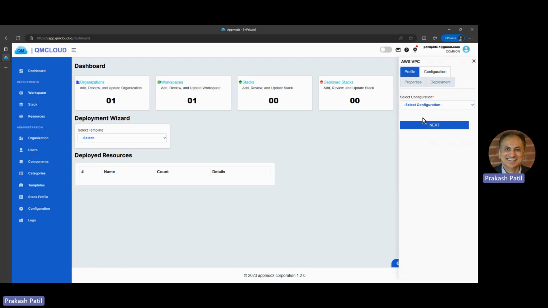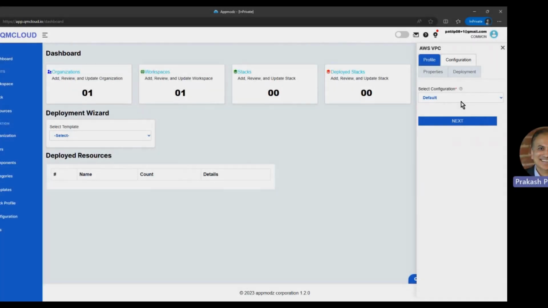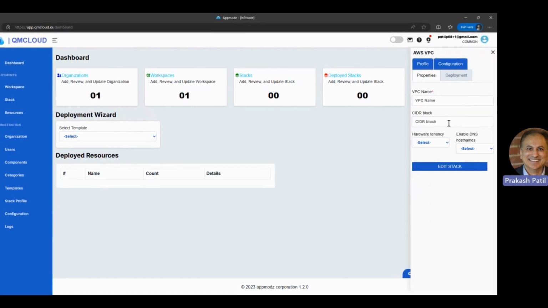So here you will see that this is part of the QMCLOUD Smart Wizard configuration. So you have two configurations. One is a default. And if you hover over the help sign here, it will tell you that the default configuration is going to create a VPC with 4 subnets, 2 each in private and public. And then the CIDR block that we will provide will be equally divided across all these subnets. And besides that, it will create an IGW, an internet gateway, and a NAT gateway. So in this case, I will choose the default configuration and click on next.